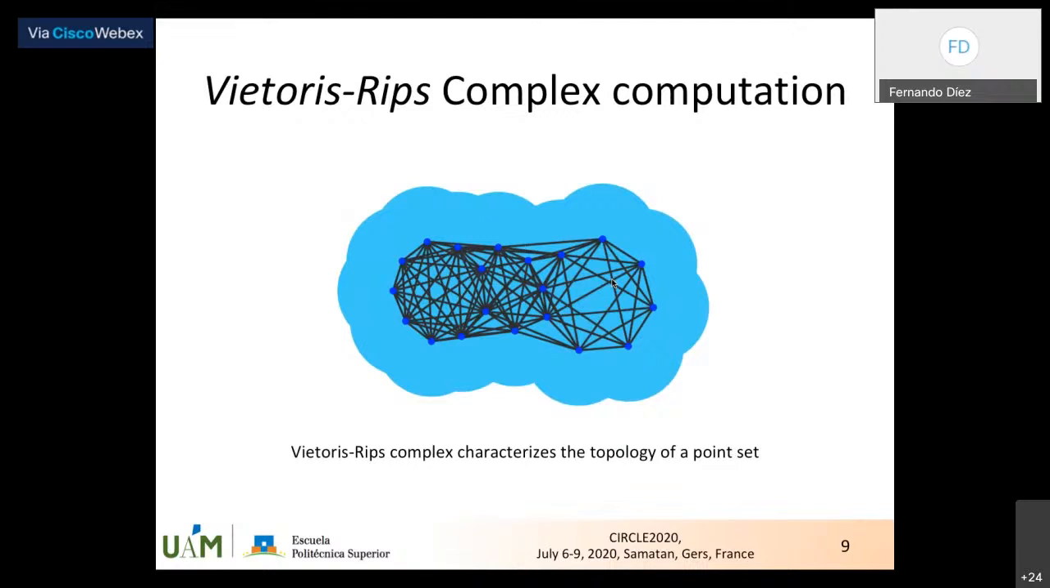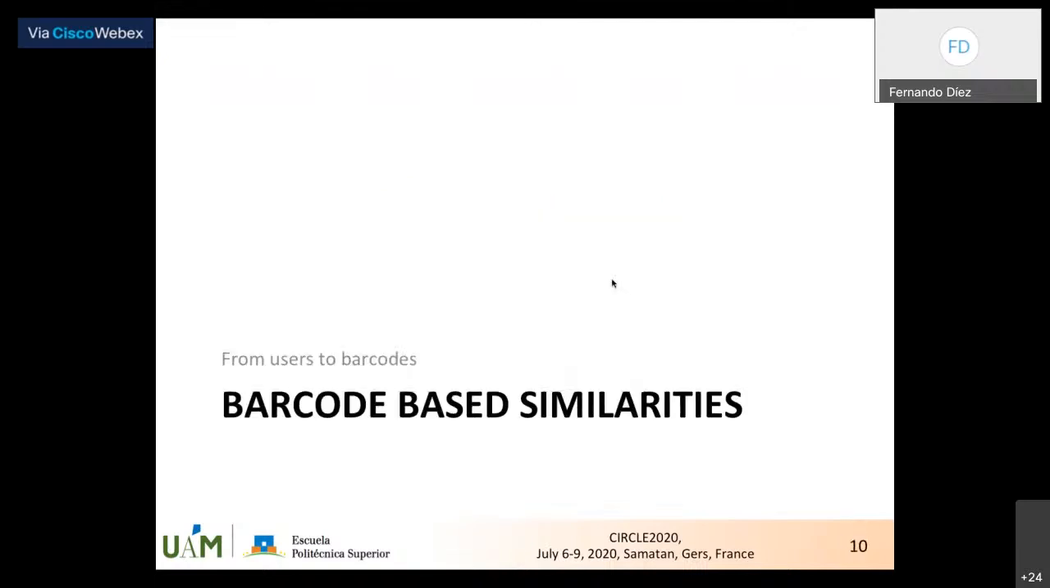We see the process of moving from user profiles to their topological representation as barcodes. We compute their similarities.